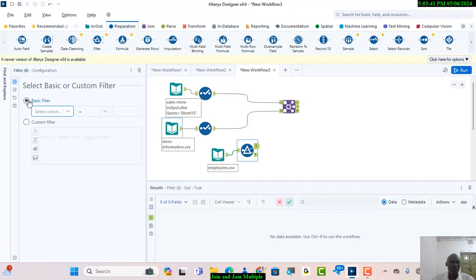So when I bring in the filter tool, I'll be able to see the basic and custom. So I'm going to go with the basic filter. Then I bring in the heads of store. So the heads of store equals to 1. Okay.